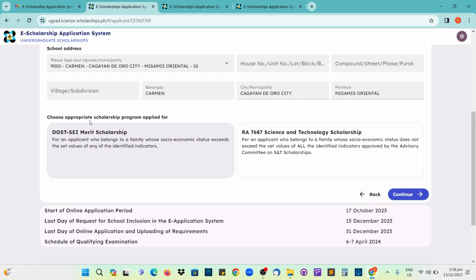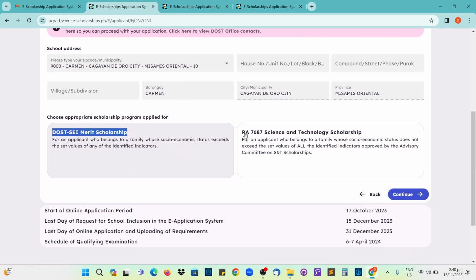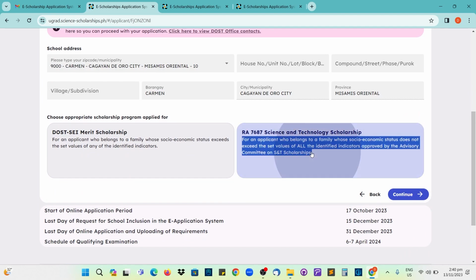Now, next is to choose appropriate scholarship program applied for. Ayan. So, kung makikita nyo po, hindi ko po ma-click etong DOST-SEI Merit Scholarship, meaning hindi po ako applicable for this type of scholarship. So, based po ito sa annual income na inilagay ko kanina sa family, yung income ng parents ko. So, ang clickable lang po dito is RA 7687. So, click ko lang po yan.